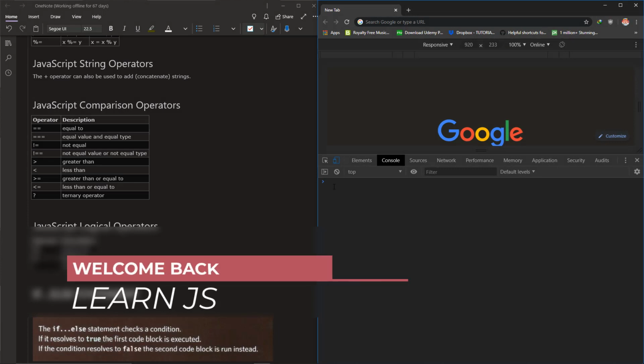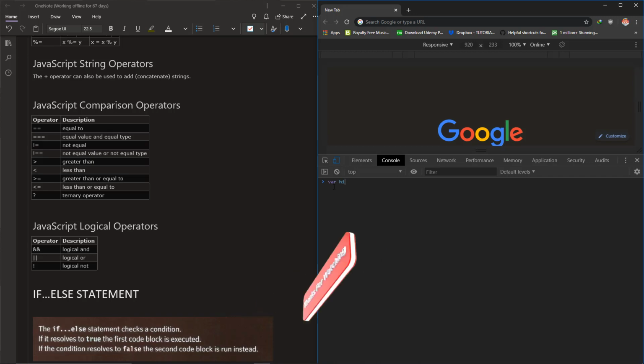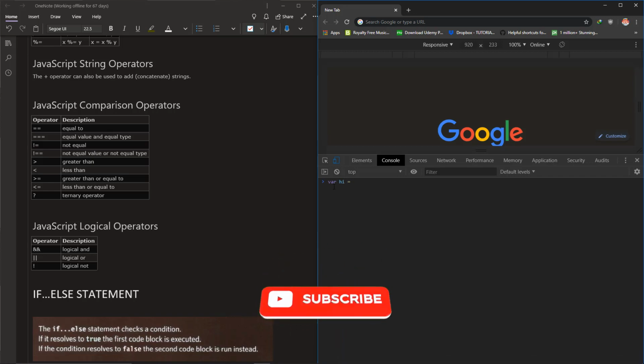So now we look at the comparison operator, where we compare two things or three things or four things and so on. So we say variable high. High is a variable name, is equals to, let's say, 10. Now we want to say, is high equal to 10?